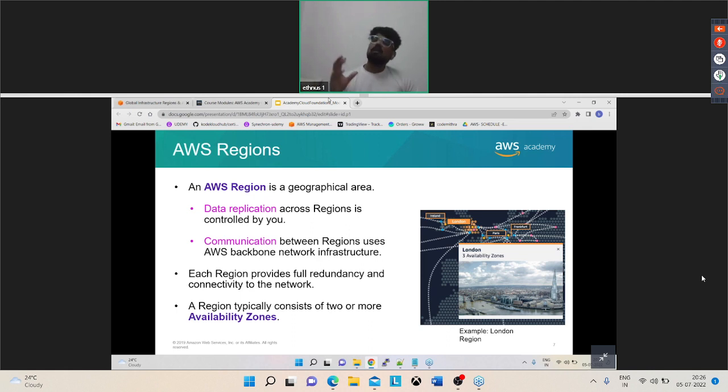So if you are in Sydney, you can use AWS. If you are in any part of the US, you can use AWS. Antarctica is an exception. They don't have any data center over there in Antarctica. So they are covering the globe with the help of these regions. They have created AWS regions to cover the globe. So it is just a geographical area.